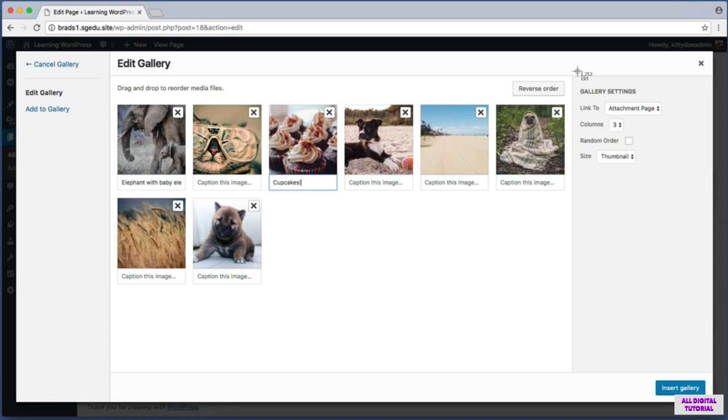Now I do want to bring your attention to this right-hand column. So the first option we see here is Link To, and this is what controls what will happen when a visitor of our website clicks on one of these thumbnail images. So if I click this, I'm going to select Media File. That way, when a visitor clicks on one of the thumbnails, it will take them directly to the full large resolution original copy of the photograph.